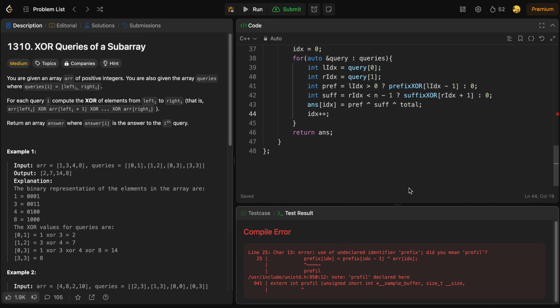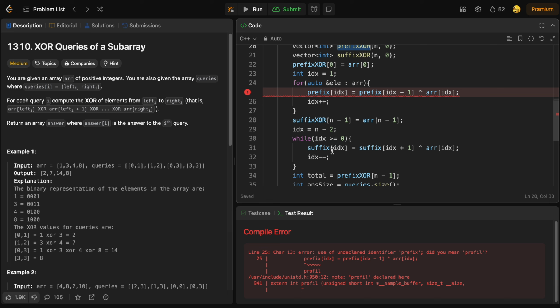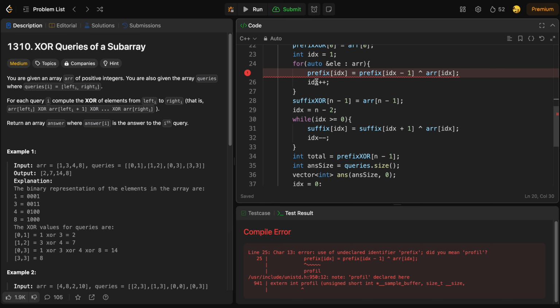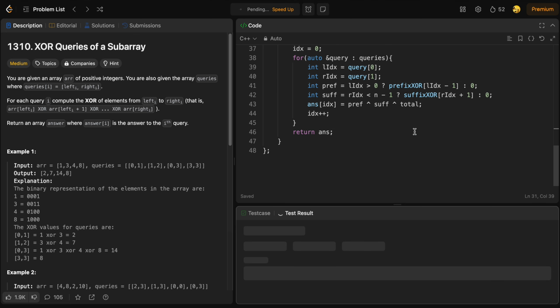I'll just try if it's working fine or not. So this should be prefix xor instead of prefix. I'll just make it prefix xor. This is also prefix xor. This is also suffix xor, not simply suffix. I'll just make it suffix xor. I'll just try running this out.